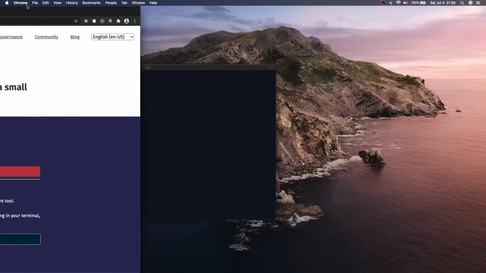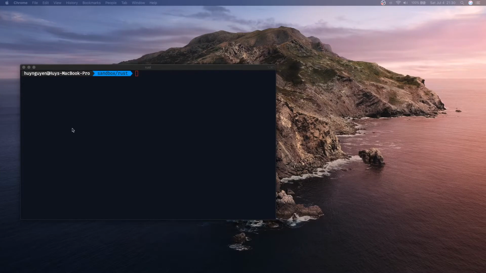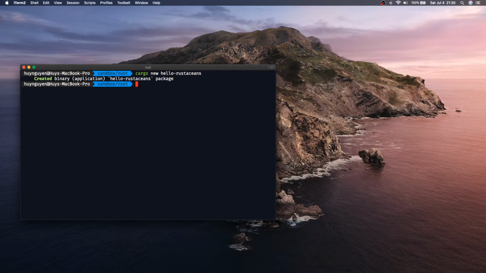Let's get into it. So I'm on the Mac. If you have not yet installed the Rust dev environment, go ahead and watch my Rust installation video. I'm using a Mac, obviously. So let's get started. Cargo new hello Rustaceans. Okay, so we can instantiate a new app from the cargo package, which is sort of like npm.